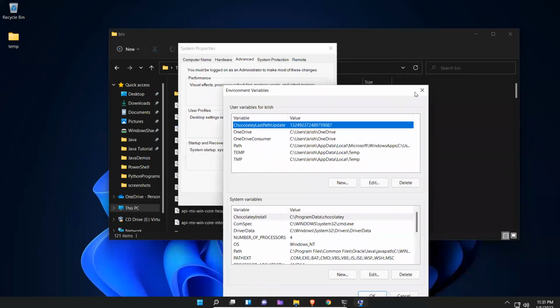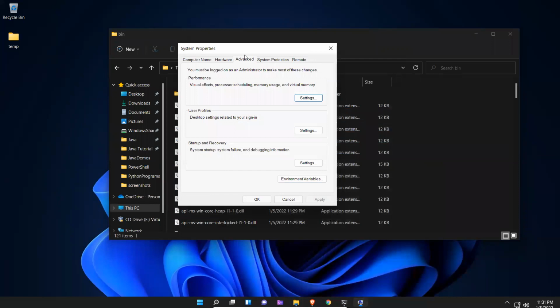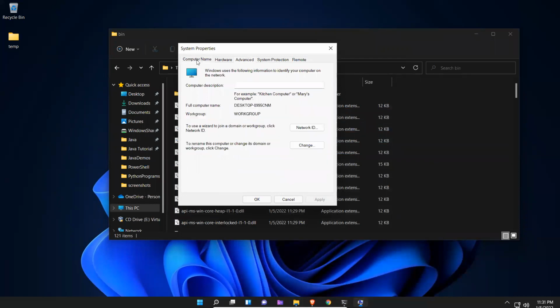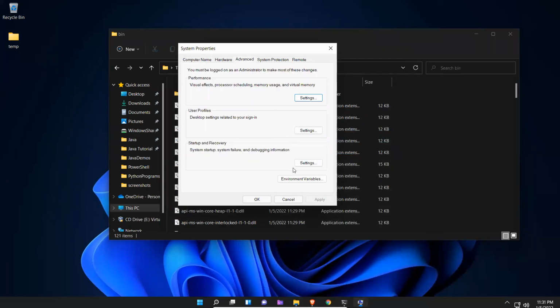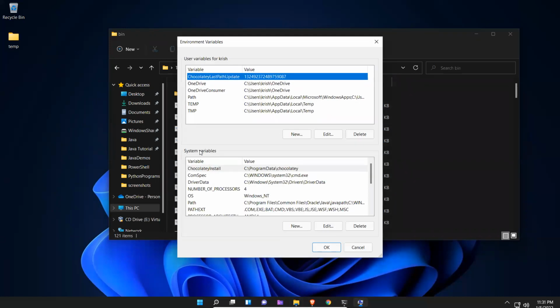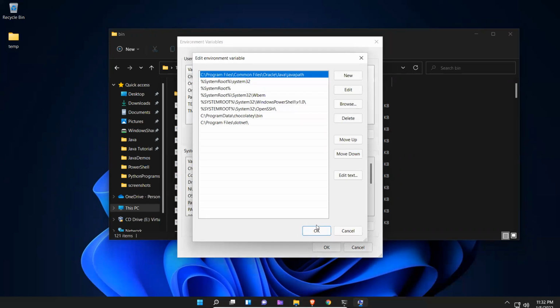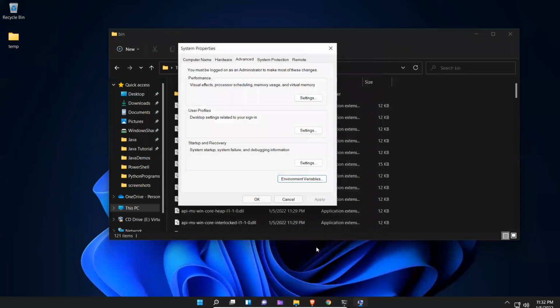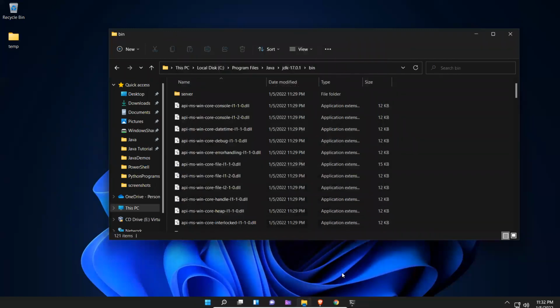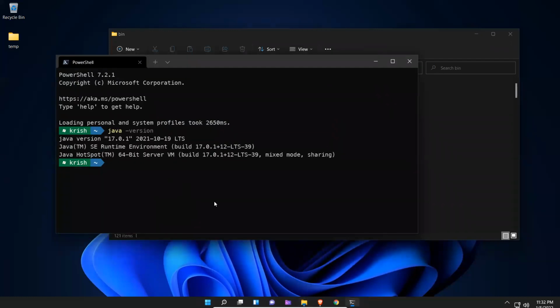Then you need to click on this Advanced. If it opens something like this, go to Advanced, then Environment Variables. In the system variables, you will already have a Path. Edit that and add here. Double click on the empty space and add this location. Then click OK, OK, and then OK. So this time it will work.